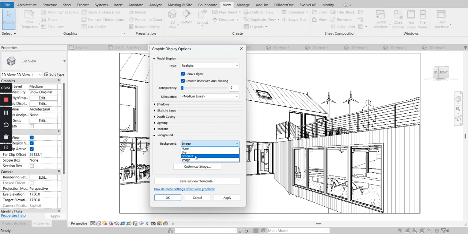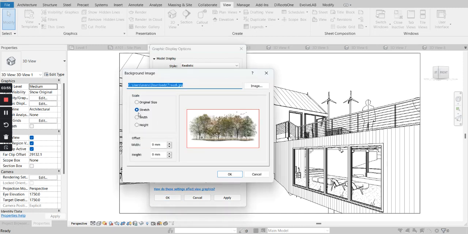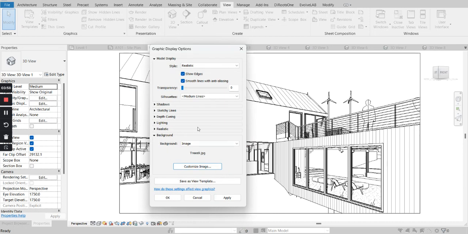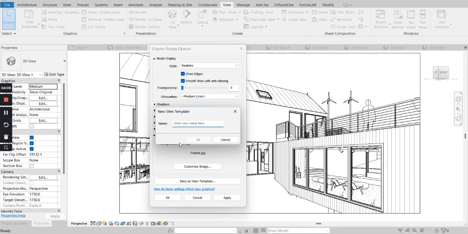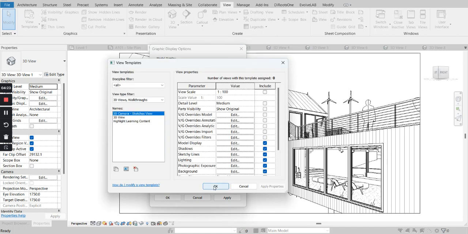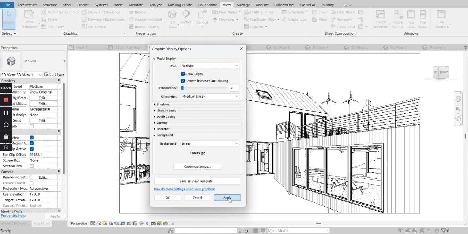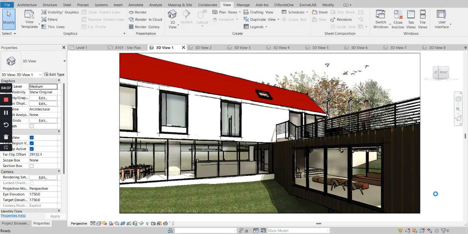When we use images, we have to leave it as stretch. Okay, so let's say okay, and now we are going to save this as a view template, and we name it, for example, 3D camera sketches view. Okay, let's say okay, and apply to our view. And okay, so that's the first image that we have with sketchy lines.